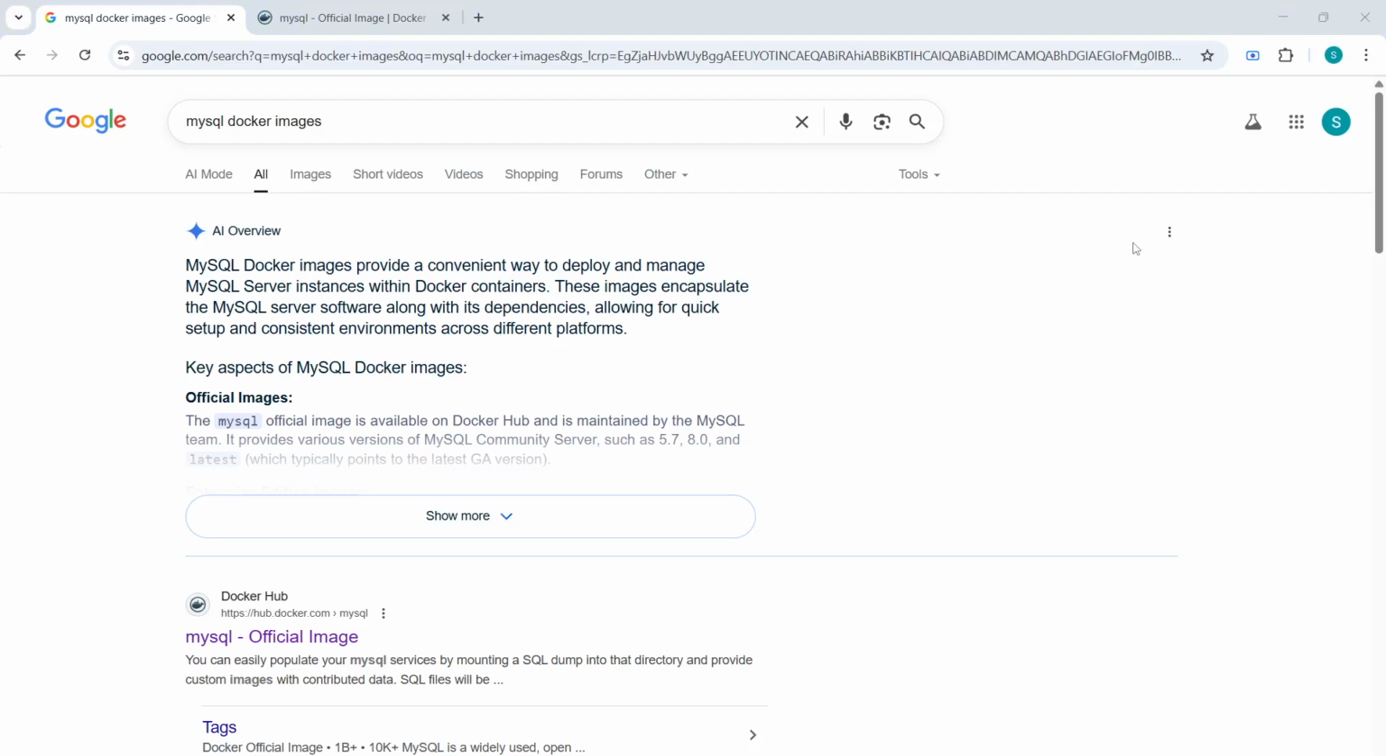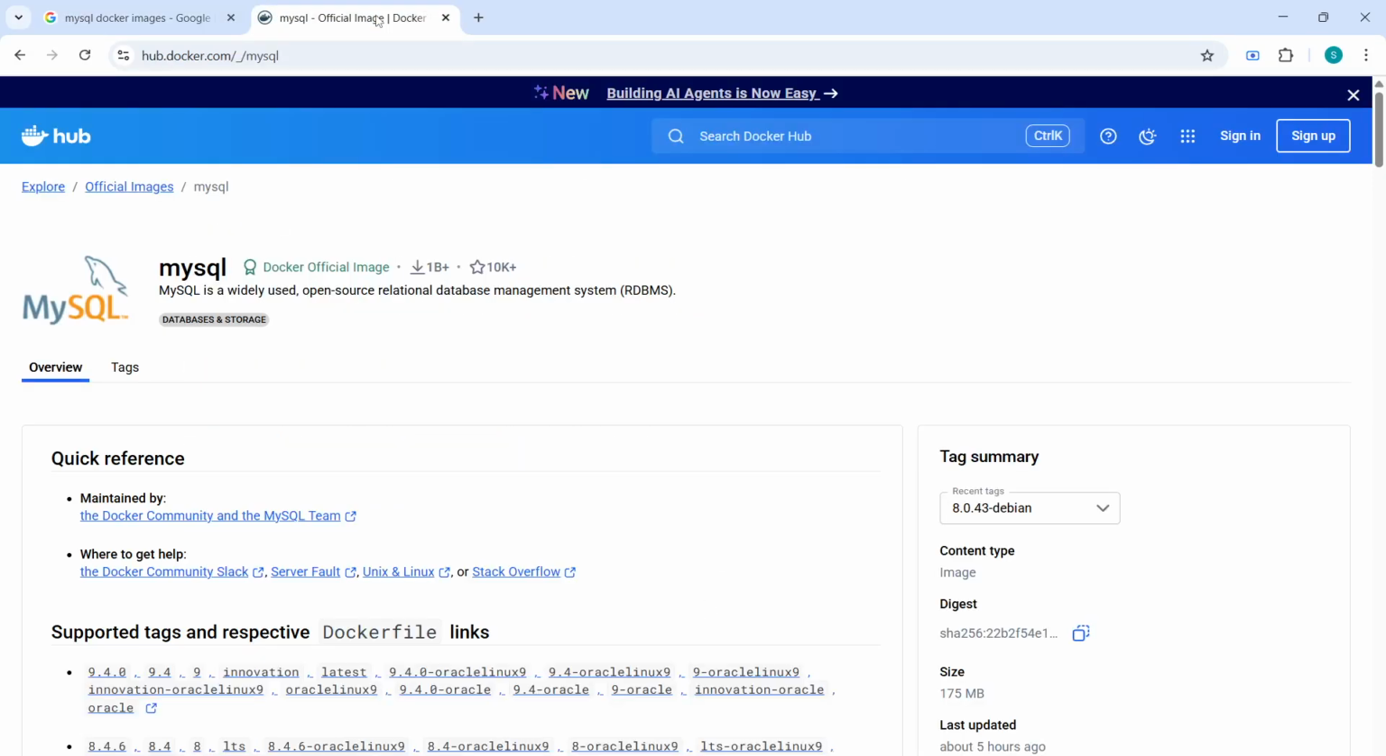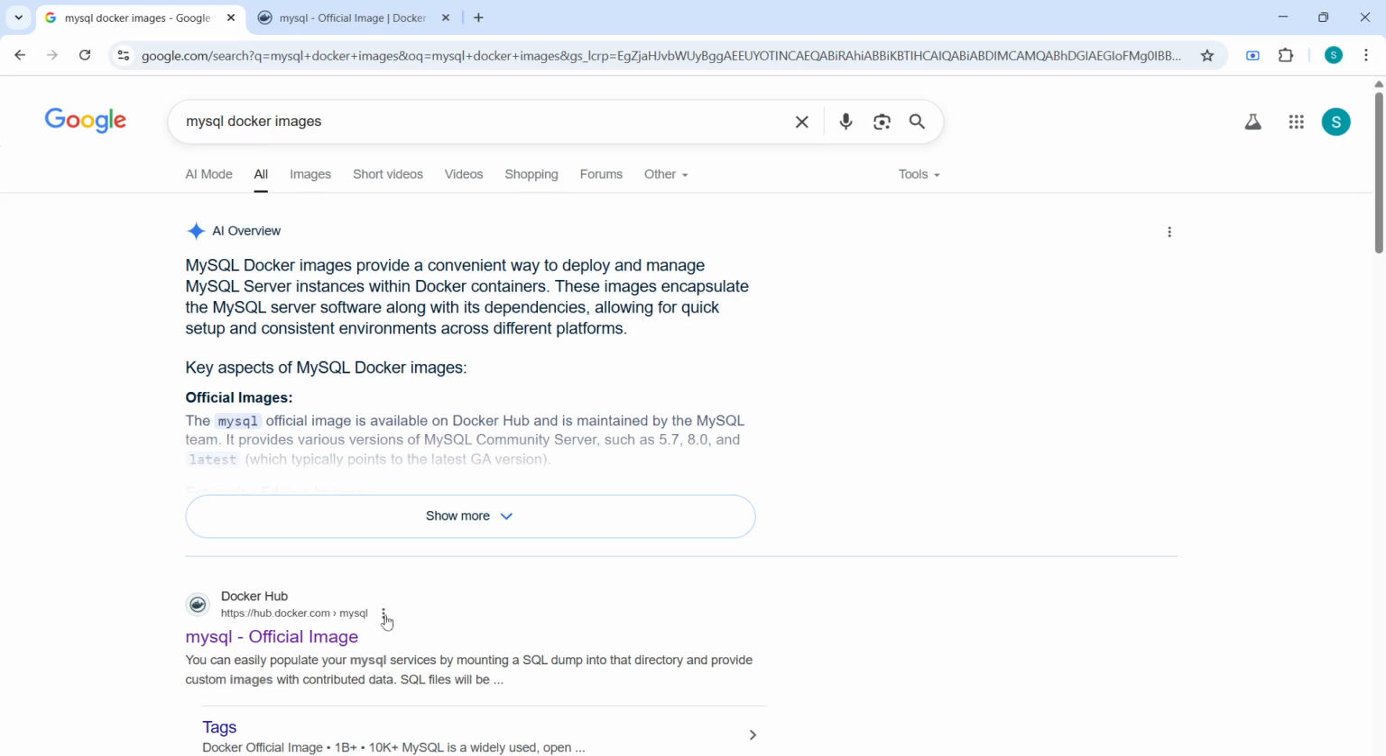So in this video, we're going to deploy or install MySQL on Docker. That is the MySQL image on the Docker container. First, you can search and download this Docker image. The first thing is that you can search for "MySQL Docker image". It will come up with this first link.